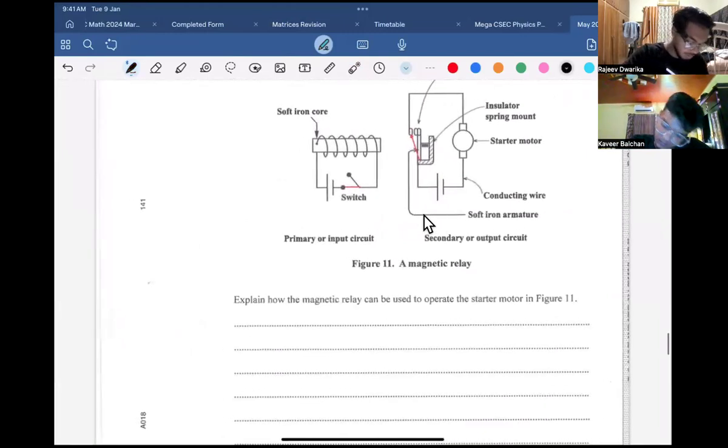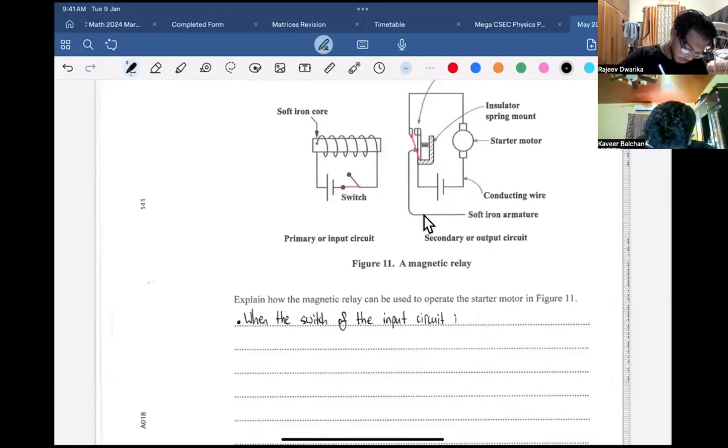Yeah. Okay, what's the first thing we're going to write down? The battery supplies the circuit with current. And that's true, but we gotta close the switch first, right? So, when the switch of the input circuit is closed, try to finish my sentence.